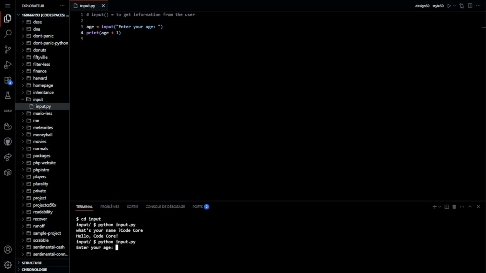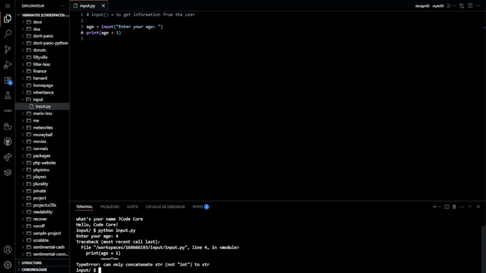Python input.py, enter your age. Let's do a random number, 4 for example. As you can see, there's an error because it says can only concatenate strings. So to avoid this error, we need to convert the input to an integer using int.